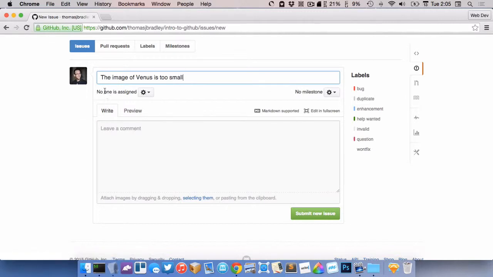So that's the title. Next up, you can write a description about your issue, give it a little bit more details. So in the website layout, the image of Venus on the left is too small to fit the column, or something like that.